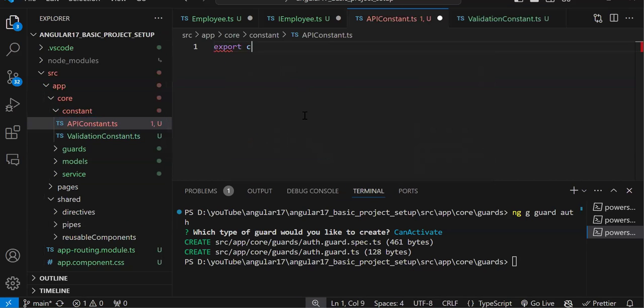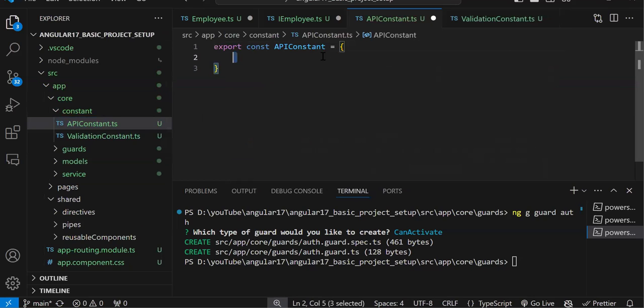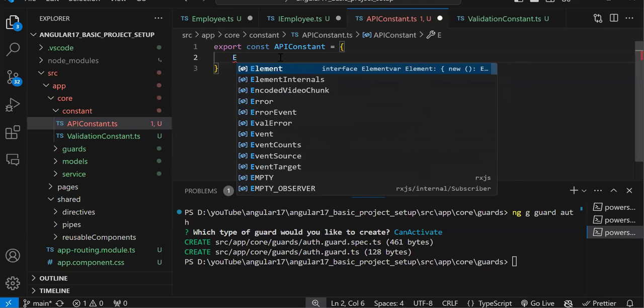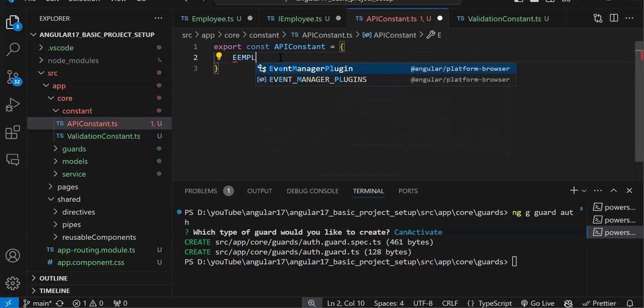So export const, the name is API constant. Okay. Now this is an object. So in that object, you can create a hierarchy again. Let's say employee. Now, whenever you are creating a key, field or constant name in your constant file, make sure it is in capital letters. Because in all industry level applications, whenever we create a constant, we make it capital. It's not mandatory, but it is recommended. Because once you join any company, you are going to see constant file key names with capital letters. So let's say employee.